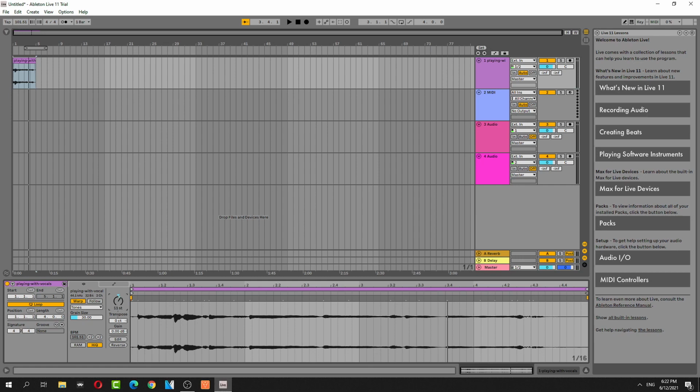Let's try an octave. I'm going to sing a song. So it has high quality, grain size. Let's try Re-Pitch.